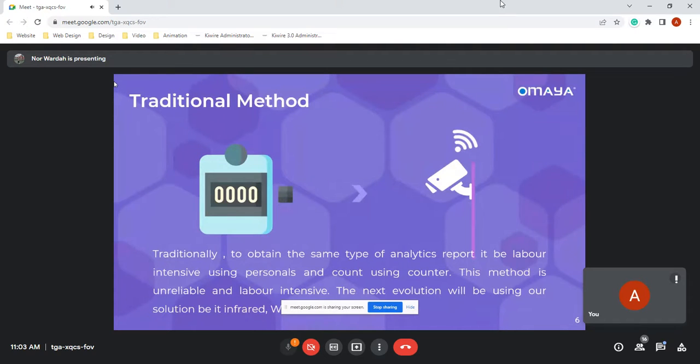Traditionally, to obtain the same type of analytics report, it was labor intensive, using personnel and counting using counters. This method is unreliable and labor intensive. The next evolution will be using our solution, be it in infrared.